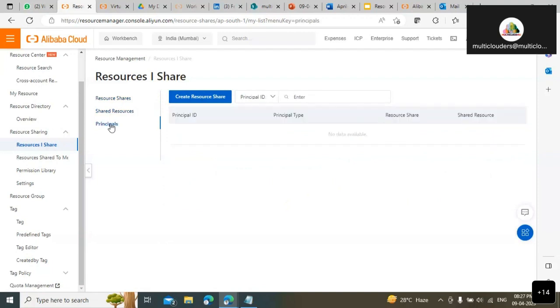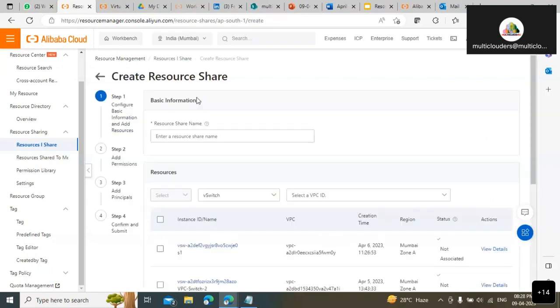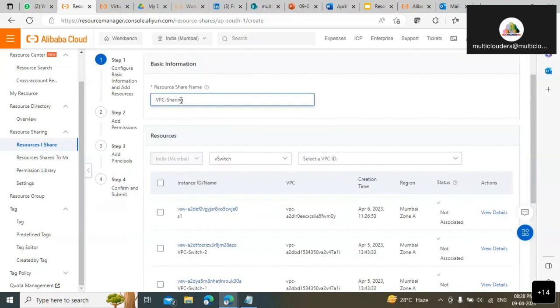Now, what I am going to do is share one of the resources to some other Alibaba Cloud account. For that, you just have to click create resource share. Now I will put VPC sharing. So I am going to share a virtual private cloud to one of my other accounts. Okay, so I am giving the name as VPC-sharing.